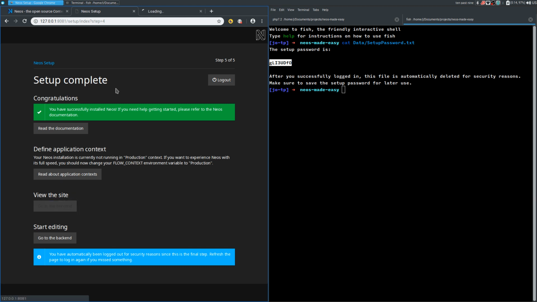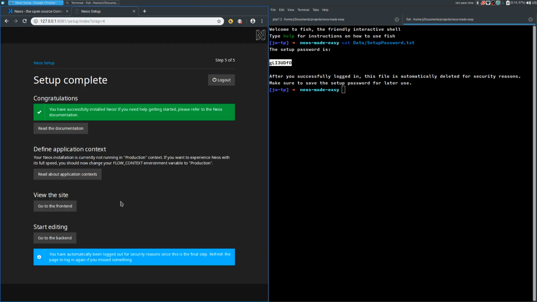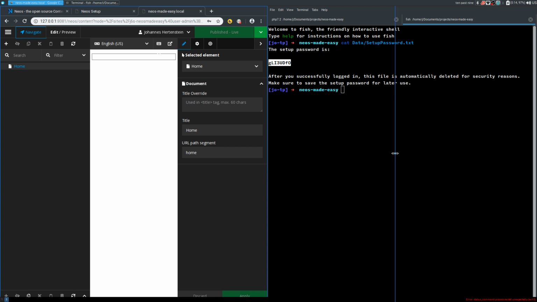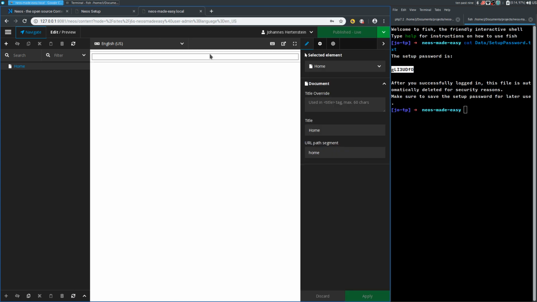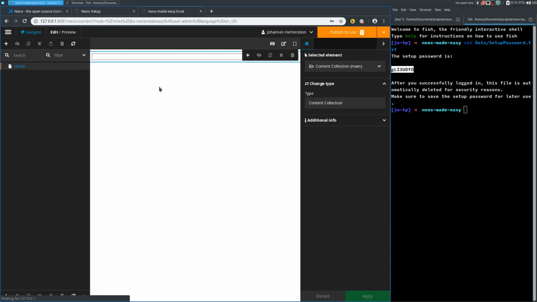We can now visit the front end, which is uneventful since it's empty, or we can go to the back end. Here we can log in with our newly created admin and password account and just discover what the backend looks like. Our empty page ships with a single content collection. A content collection in Neos is an area where all kinds of data can be added. In this instance, let's just add a text.